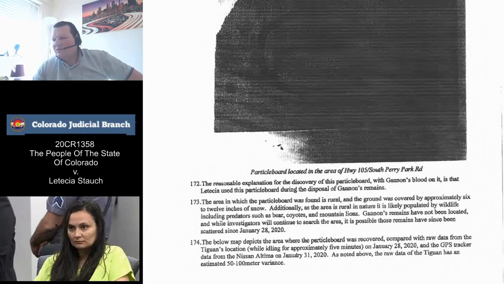Ganon's remains have not been located, and while investigators will continue to search the area, it is possible those remains have since been scattered since January 28th. Of course, what we do know now is that they were found a few weeks ago in Florida in a suitcase. We don't have any further details on that. There's been no autopsy results released yet. We don't know what evidence they've gathered from Ganon's remains or what condition they were in.